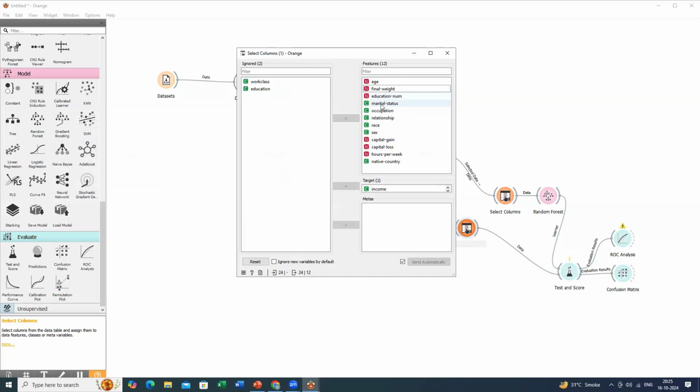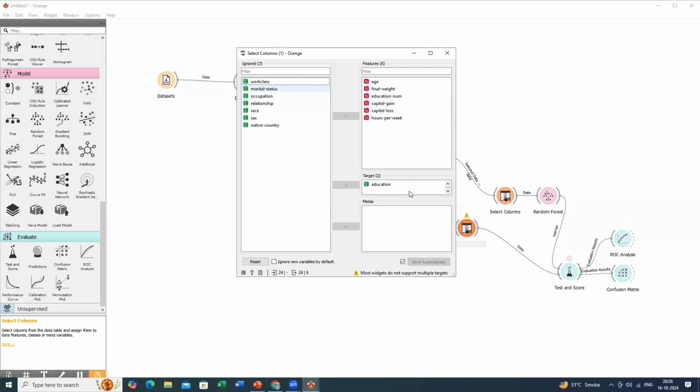That we have to ignore all the categorical columns because we cannot take any categorical column as an independent variable. So these all are independent and I take income as a dependent. Or if you want to classify on the basis of education, you can take education also. But in that case, you have to remove this income.